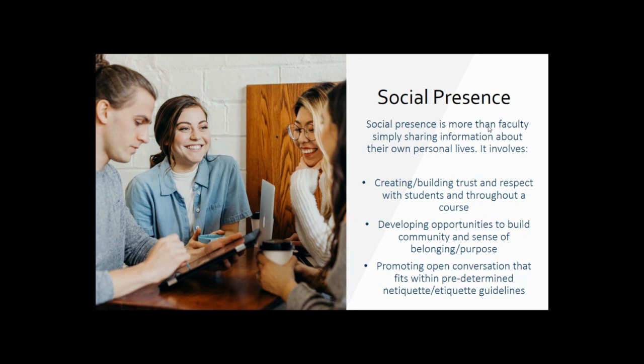But this includes creating and building trust and respect with students throughout a course, developing opportunities to build community and sense of belonging and purpose, and promoting open conversation that fits within predetermined etiquette guidelines. We'll talk more about those in a little bit. It has to do with facilitating a course and putting your own personal twist on it. It doesn't have to be limited to sharing your entire personal and professional history when you introduce yourself. The book explained it that way, but there's far more to social presence than just that.